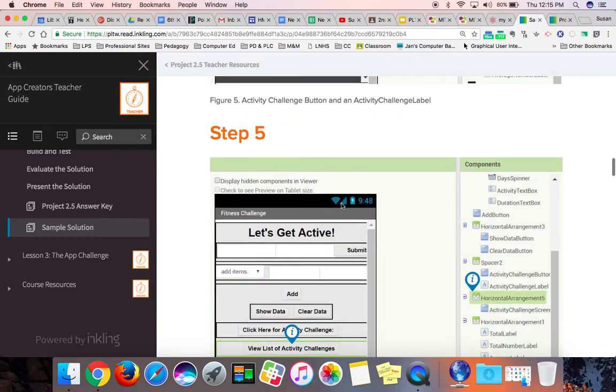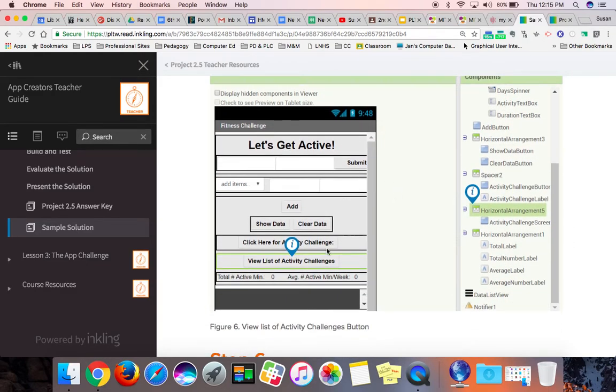Okay, so now I think the very last part that we're going to need to do is putting in the activity challenge screen. Okay, this is going to be what takes them to screen 2, which will list your 3 to 5 activity challenges for them. So here you will notice that a new horizontal arrangement was added in, and then a button taking them to the activity challenge screen goes inside of that one. View list of activity challenges.